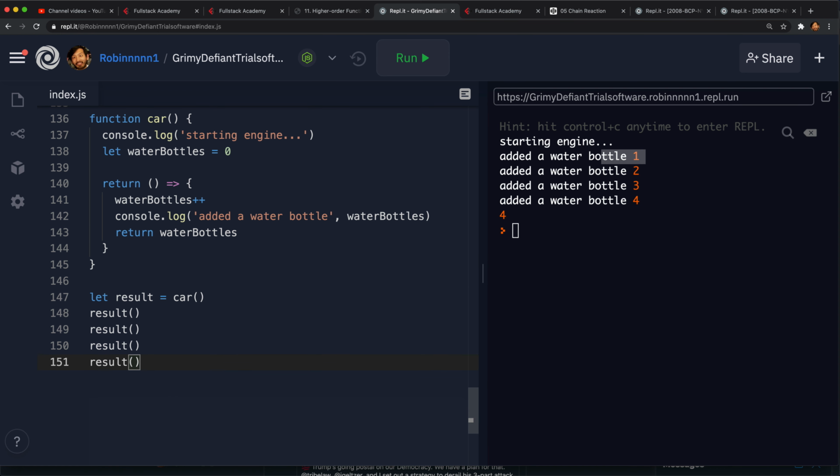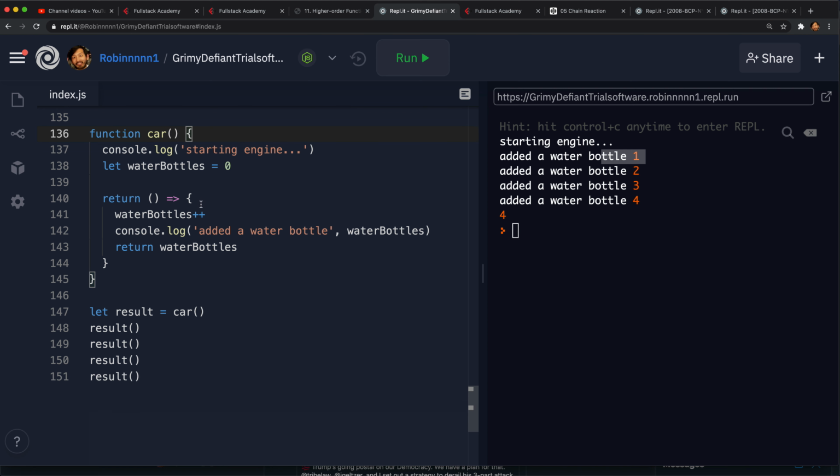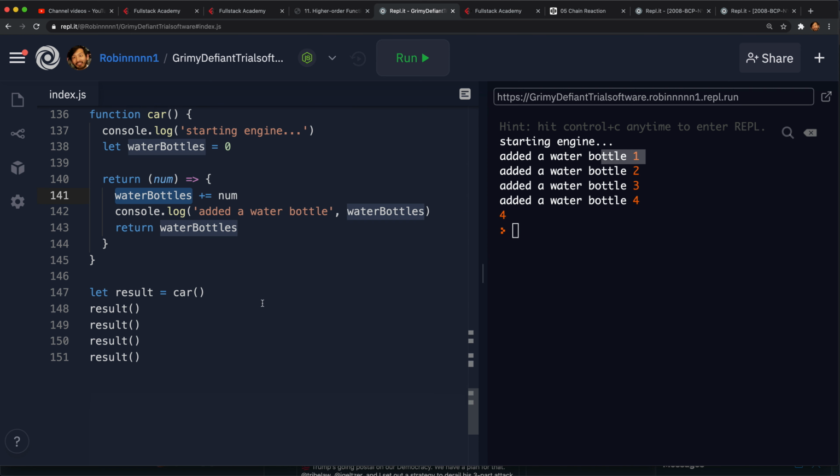So, to take this another level, let's say instead of just adding 1, why not control how many water bottles get added? This is going to take a number, and add that number to the number of water bottles. When I'm putting the number in here, which function am I putting the number into? Am I putting it into car, or am I putting it into result? Result. That's what this function is, right? Car is this function out here, and that doesn't take any numbers. This result is this function.